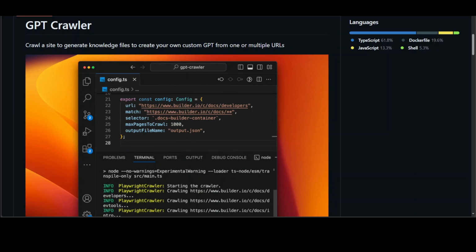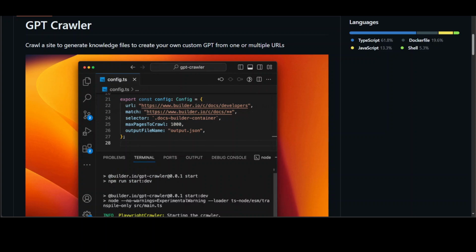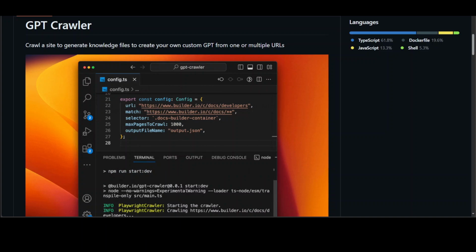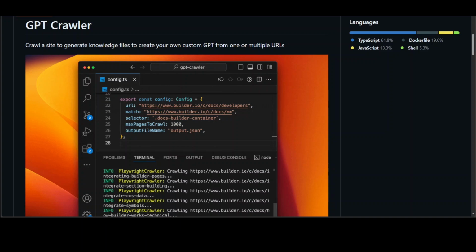In this video, I am going to give you an overview of GPT crawler and will also be showing you how you can install this GPT crawler tool on your local Linux system. GPT crawler is a crawler that goes through your website to generate knowledge files for creating custom GPT models tailored to your own data. With GPT crawler, you can leverage web data to build custom AI assistants.